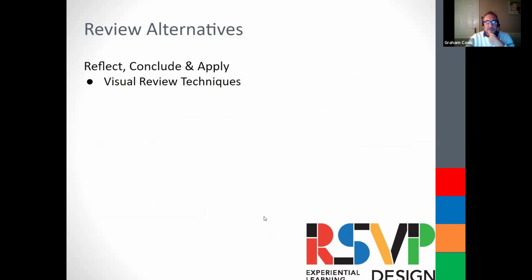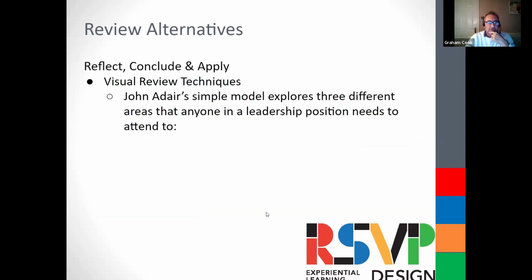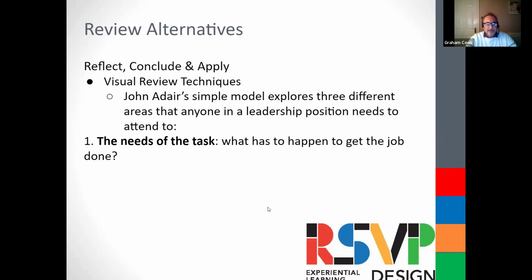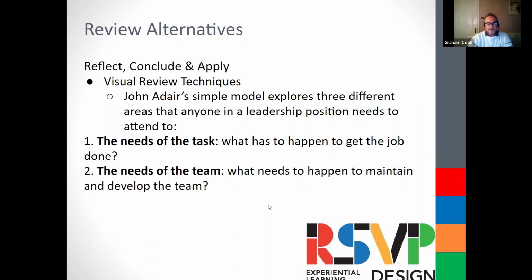A final alternative, and I'm going to pick on one, there are lots of course, is some kind of visual review technique. So we've used the John Adair model for a long time. A very simple model that looks at the leadership of groups. The first thing is what has to happen to get the job done, just as relevant in business as it is in the experiential activity.